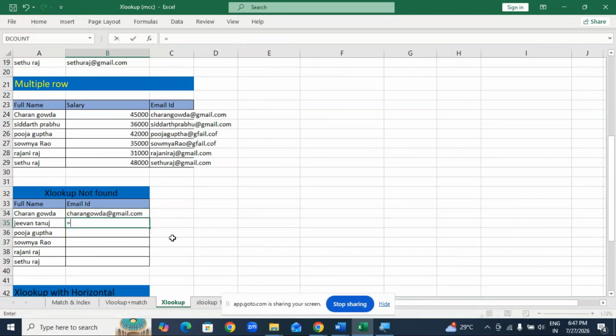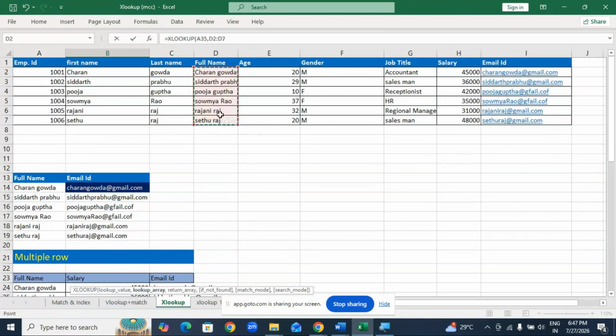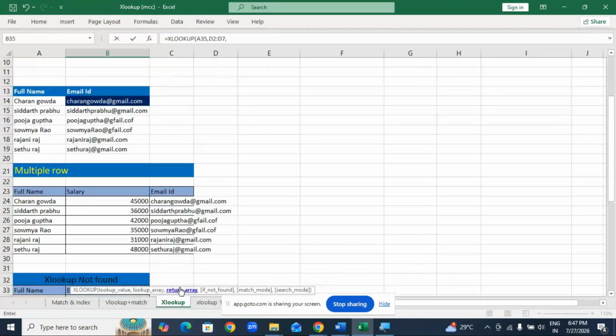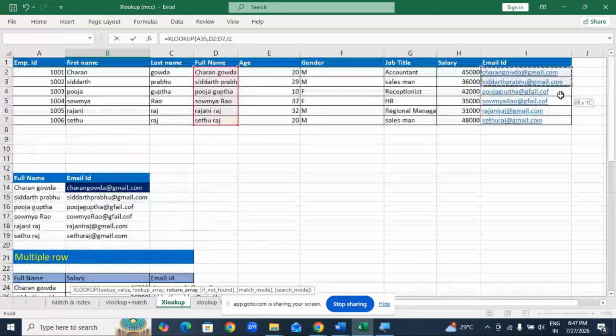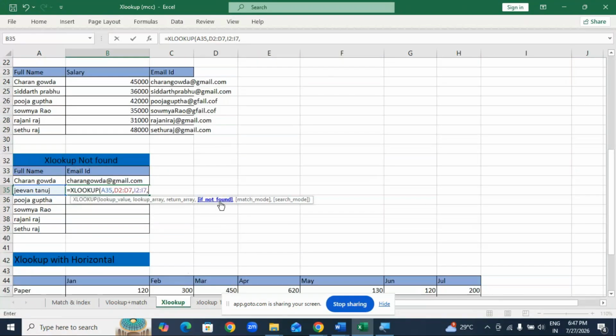Once you drag the data, one more time. Now see, one more time I'm going to use the XLOOKUP function, lookup value, this is my lookup value, then comma, lookup array, this is my lookup array, again comma, it's asking for the result array, this is my result array. Select the result array, so then comma, if not found. I want to select no email ID, or else not added. Whatever you want, we can select. I am not going to select not added.